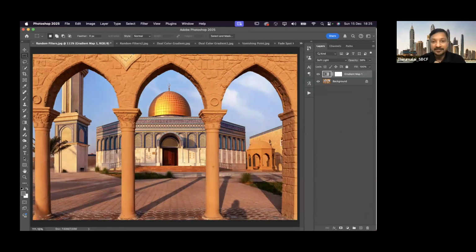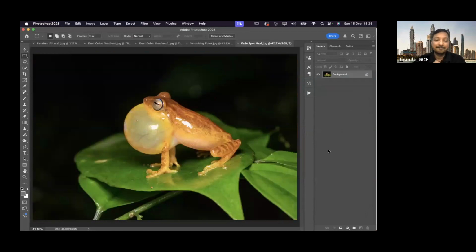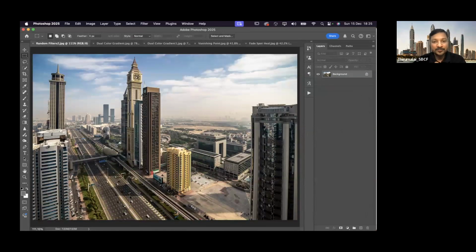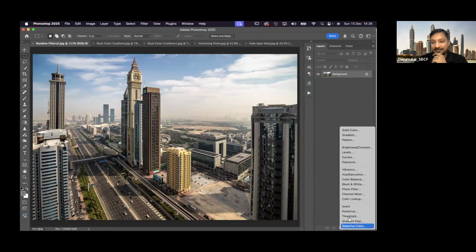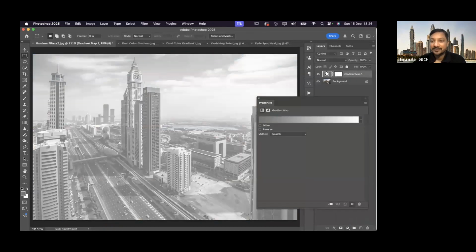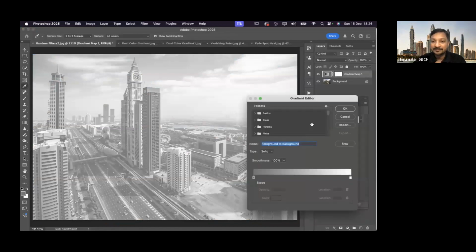Let us do the same thing with a different example. I call this random filters. This is an image which was taken on a very bright day. I don't like this image like that. I want this image to be a little bit different, with a little bit of filter, with warm colors and cold colors. So again, click on adjustment layer, click on gradient map, select the gradient map. I'll select black and white.